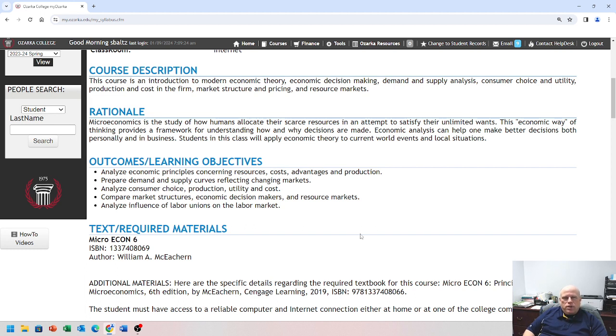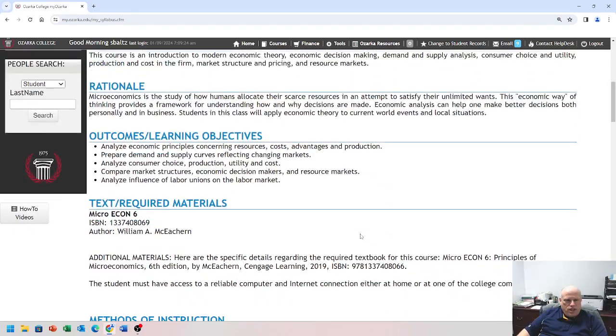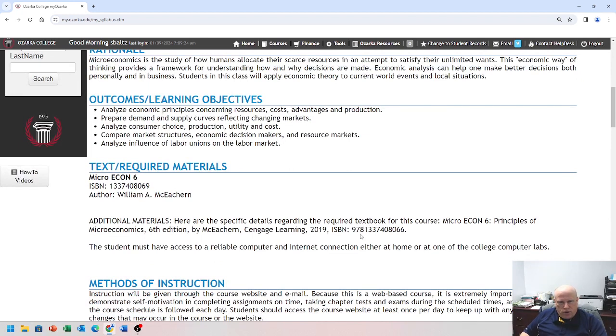And one particular type of resource market that we'll spend some time on is the labor market, and also how labor unions affect the labor market. All right, so those are the outcomes. So, like I said, just kind of read through that. I'm not going to read it to you. Just kind of look over that. Let me know if you have questions about it.